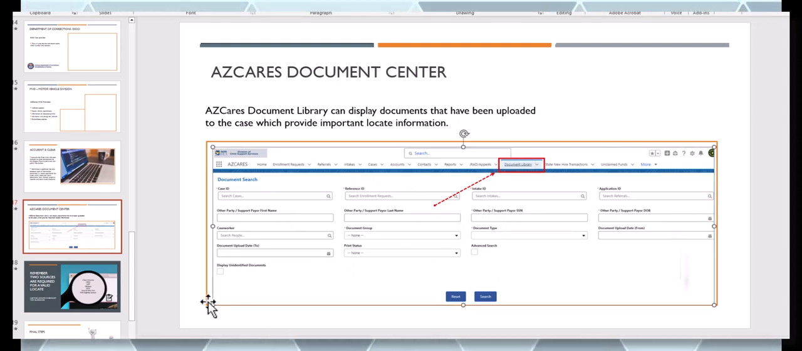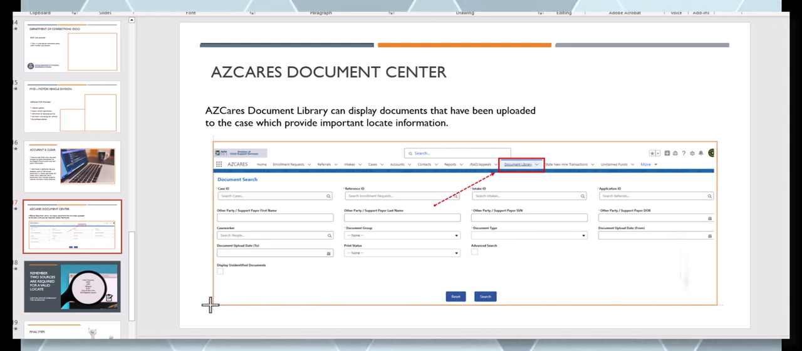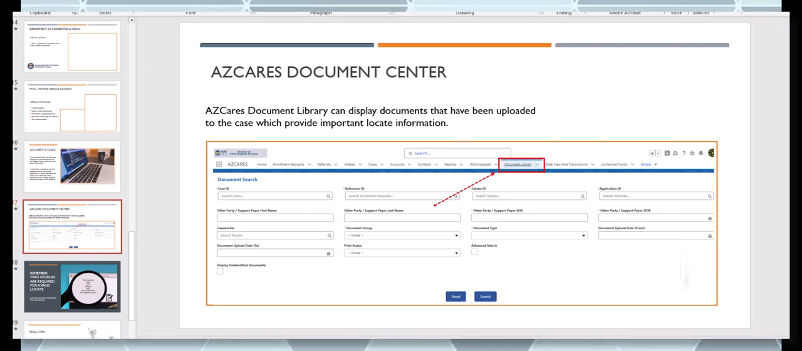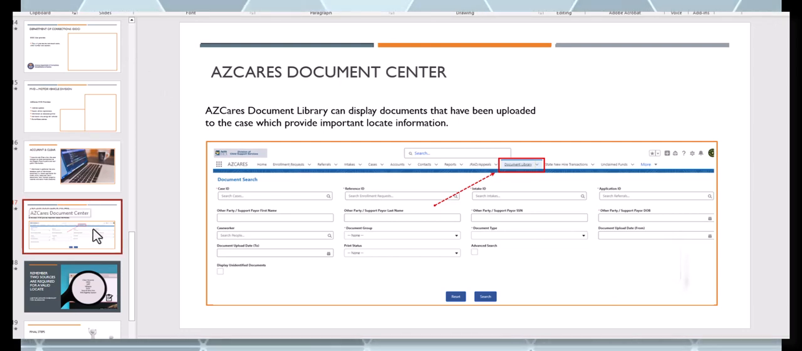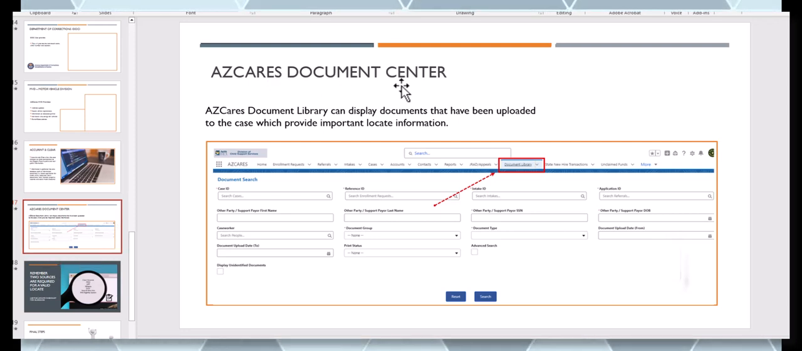Okay, so once you're happy with your image, you can hit save at the top of your PowerPoint presentation. And then what you'll have is a product that shows the viewer what they're going to learn about. So in this case, they're going to learn about the document center within AZ Cares. And so as a designer, I want to make sure that they know how to get to that document center, how to access it, how to do a search, how to reset, so all of these functions are important for the caseworkers to know as they're going through the new process.